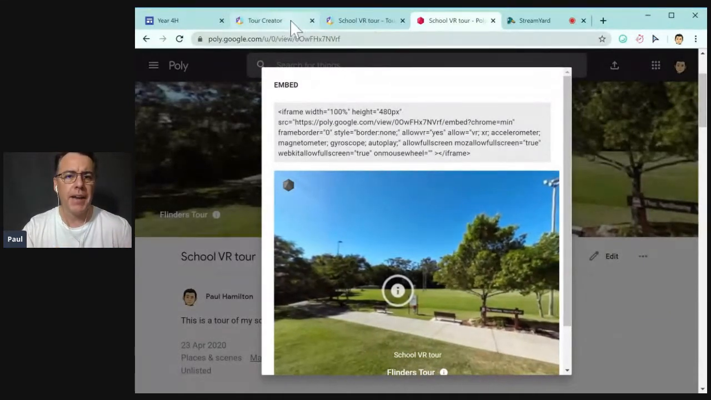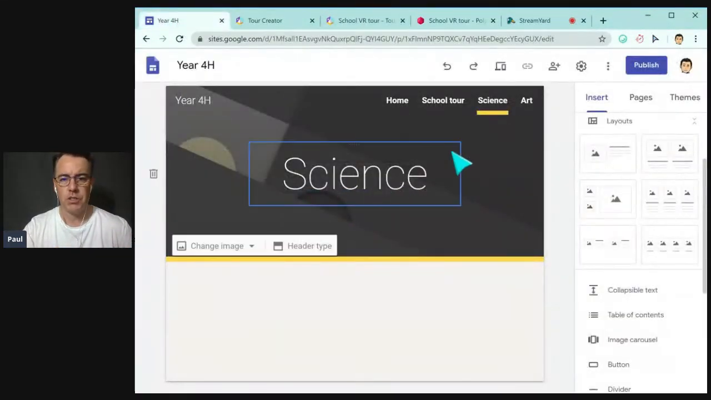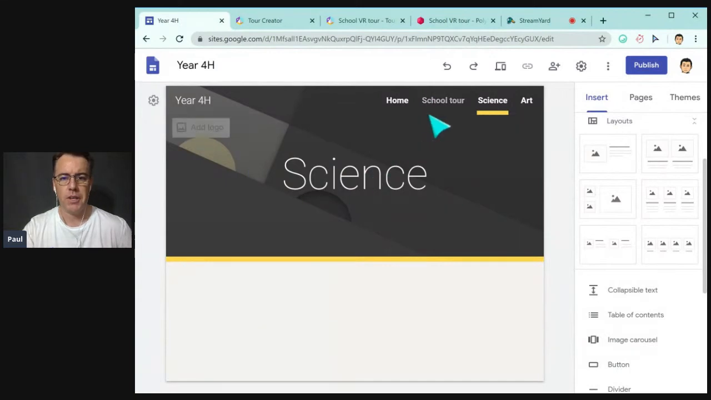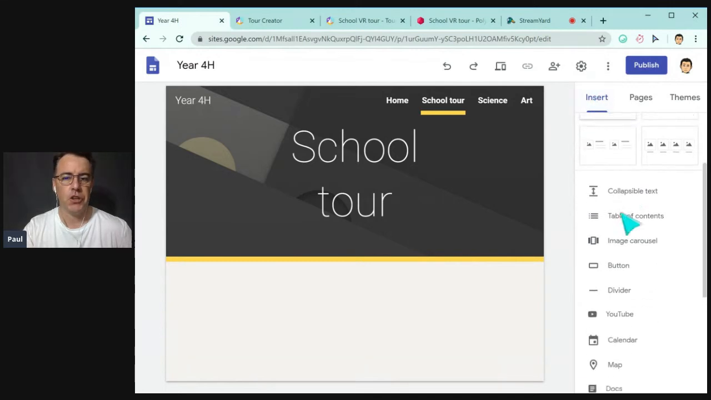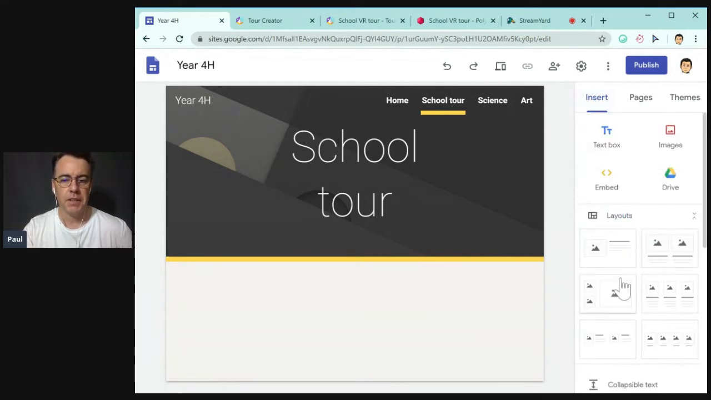So if I go back now to my 4H, certainly don't want to put it in the science category. If I go over here to my school tour, I wonder which one will press. So I'm looking at insert. Insert makes sense. If I just leave it there, let's hope someone in the chat tells me. I've got some prompts happening. Yep, it's embed. So I'm going to embed that in my website.